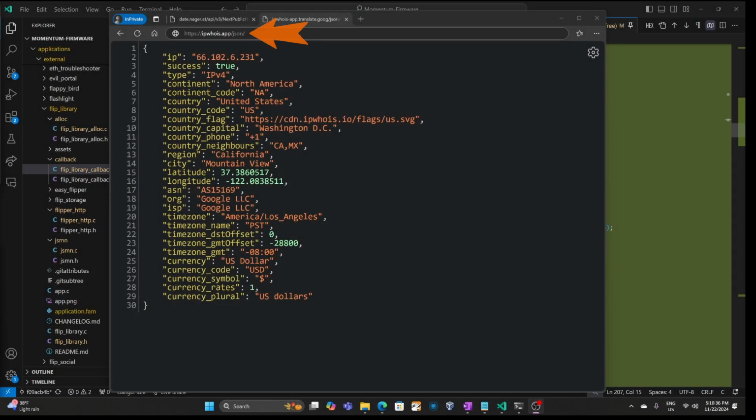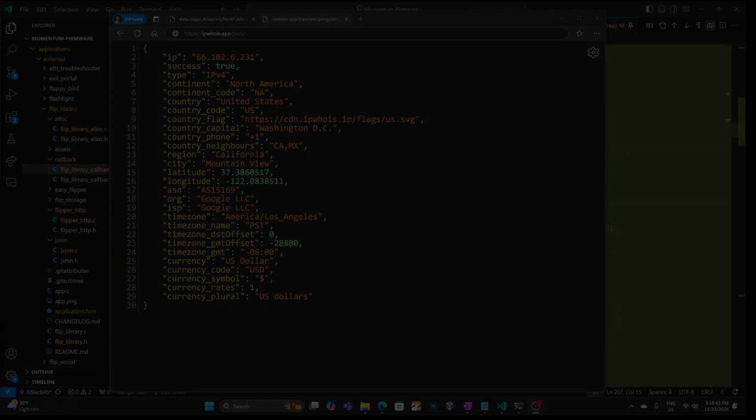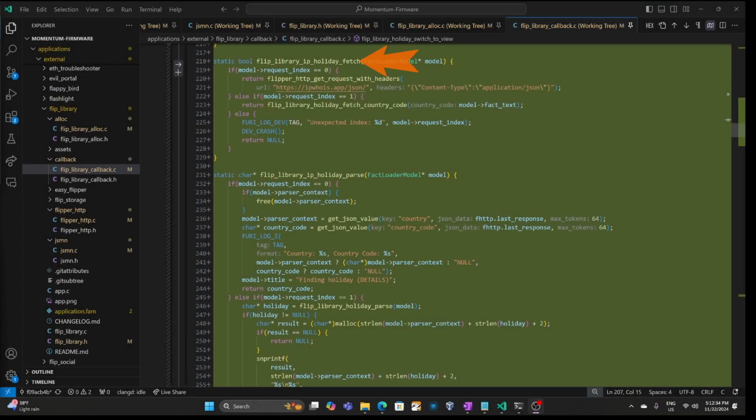The IPWhois API is just a GET request that returns back the country and the country code. FlipLibrary IP holiday fetch will actually be using the model. If we're on the first request, our request index will equal 0, and we'll return FlipperHTTP GET request with headers, passing in the URL for the IPWhois service, and our content type JSON headers. Once the data's been fetched, it'll call FlipLibrary IP holiday parse.